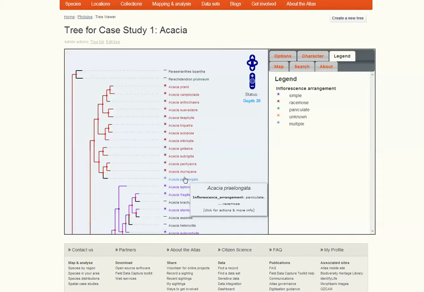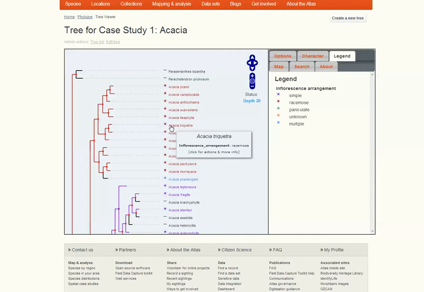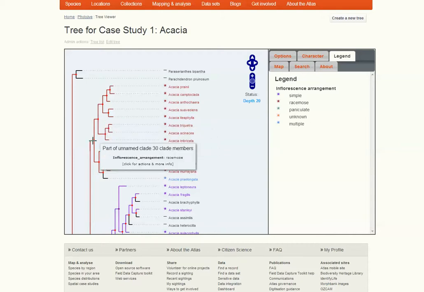Now, on the left-hand portion of the tree, we can see that the edges or branches are the same color as the species. That's because the first character state of the legend is used to map the colors onto the branches. We can also go to this clade, Trichetra and Acinaceae. We can hover over this node here, and we can see the ancestral state reconstruction of that node is racemose. And not surprisingly, just by looking at the color, we can infer an ancestral character state of racemose.